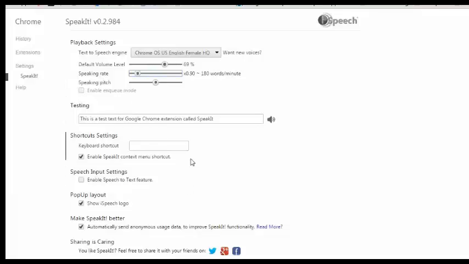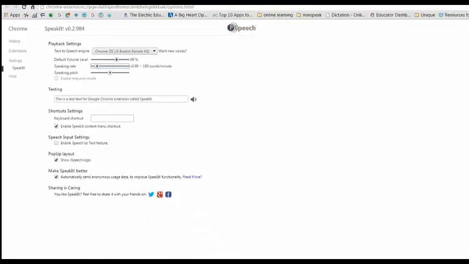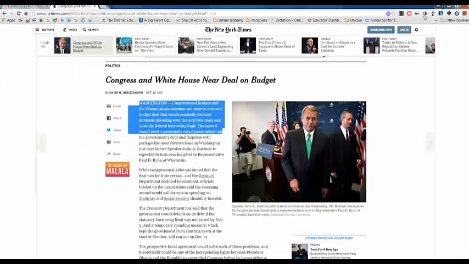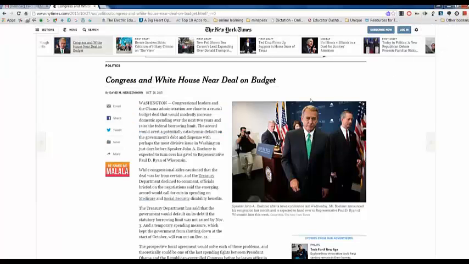Other than the rest of this, we don't deal a whole lot with speech input, but those are the options that you can deal with. And you, again, you get to those options by right-clicking on the extension. Speak It will read any web content. Doesn't do very well at all with Google Docs.